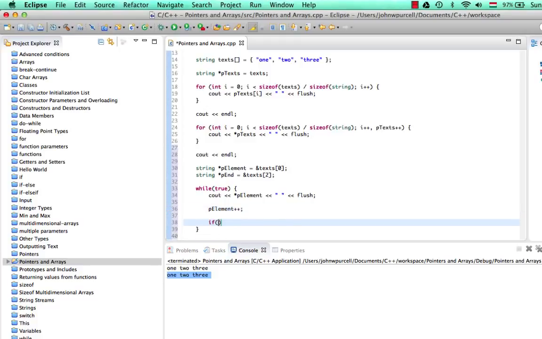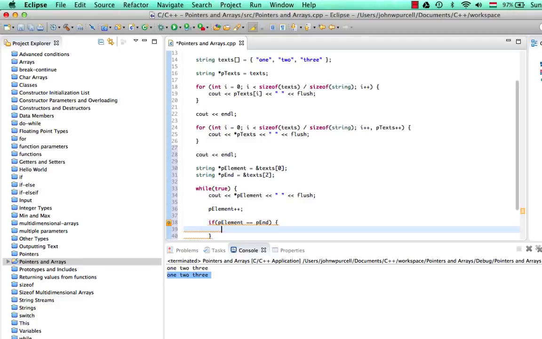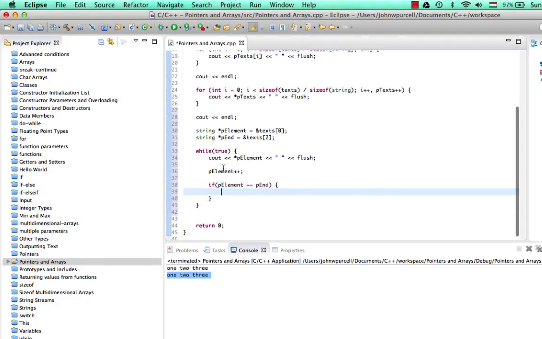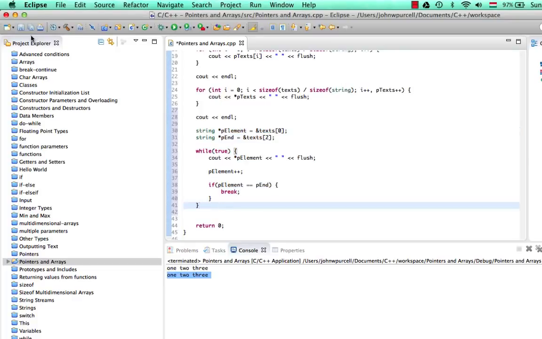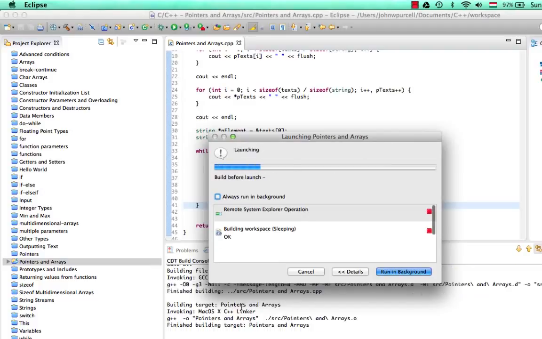Then let's say if p element equals p end, if it's now pointing at the last element in the array, that means that we've just output the last element in the array, and in that case we break the loop. So this is also a way of iterating through the array that sometimes is very useful. Let's run this and check that we get the right results.